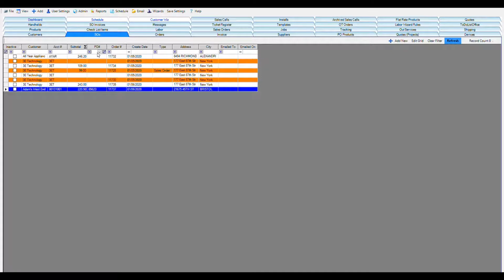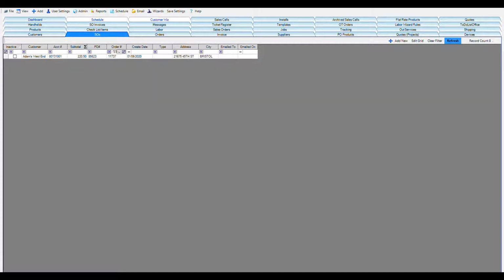So if you know the PO number, you've got the order number, because you've probably got something telling you what you're working from. There are a number of different ways that you handle that, but then you can just search for, say, the order number and double click to open it.